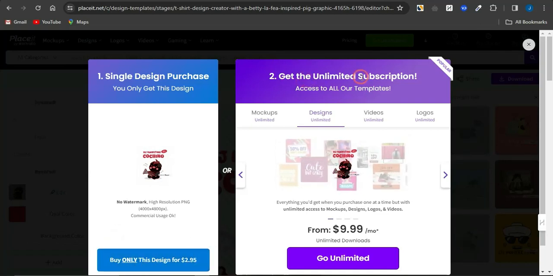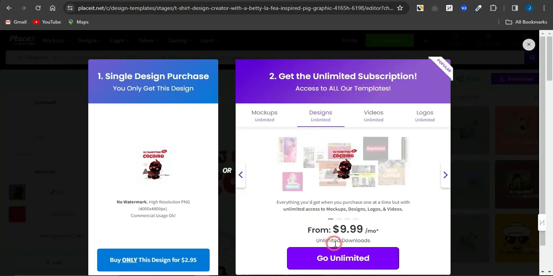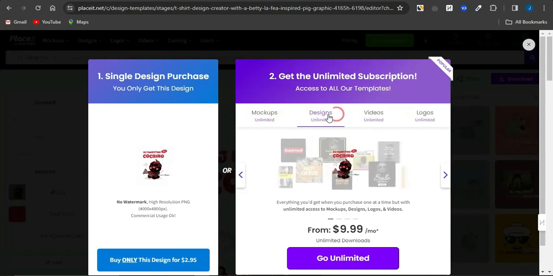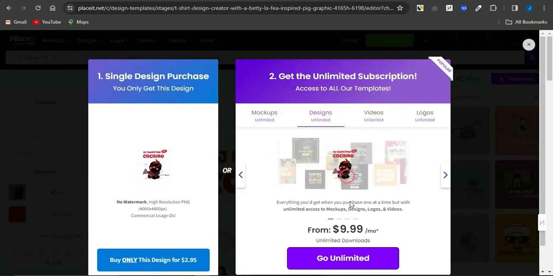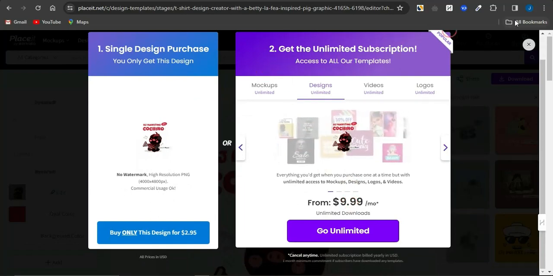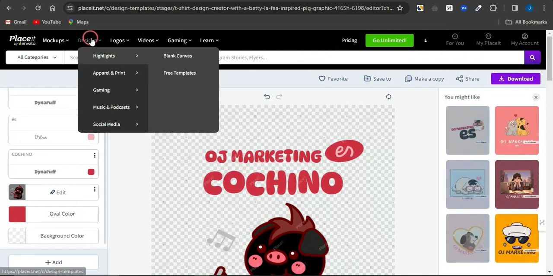Now, to get unlimited subscription and access to all the templates, you just need to sign up either with the mockup, design, videos, or logos right now. They're absolutely quite amazing right there. So why not just simply try them out right now, create cool and amazing content, and download that on your device.